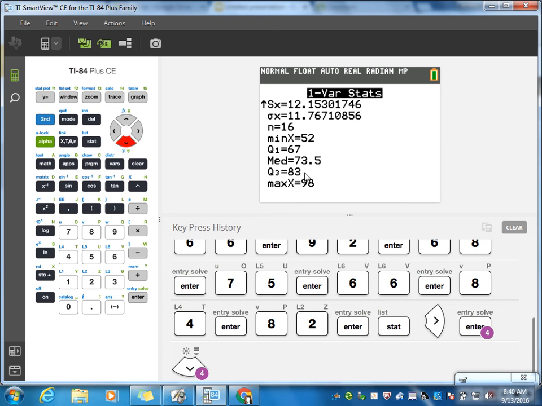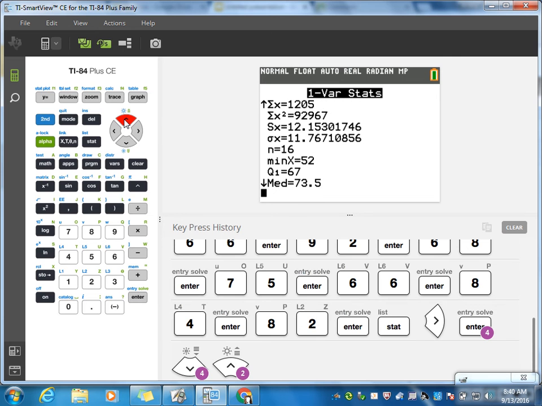So the median test score is a 73.5. The third quartile, that upper quartile, is the median of the upper half, that's 83. And then our maximum is a 98, so that's the highest score on the quiz. And so those are the numbers that we can get from a one variable stat test.